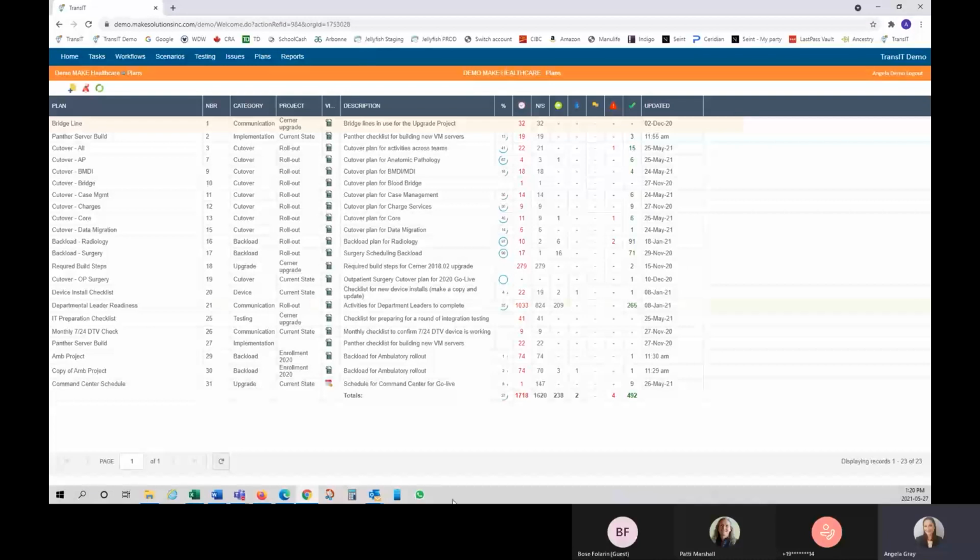So I will refer to this as the plans dashboard here. Some of the changes that you'll notice on the plans dashboard from 4.x to 5.0 is we have these icons that are displayed in the view column. So this column here is the view column. There's 3 different icons that you can get in this column.